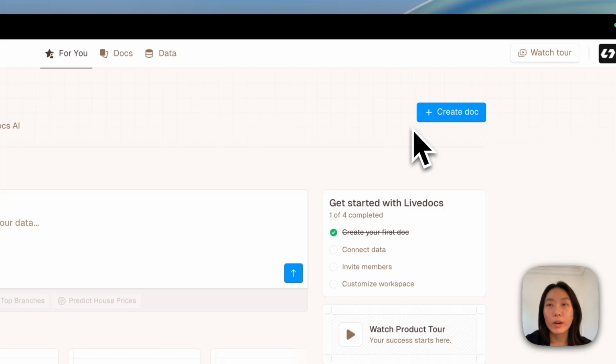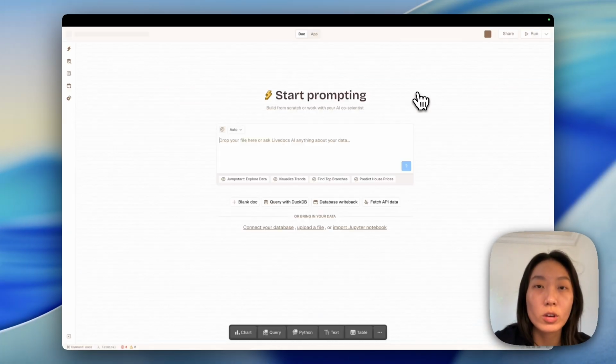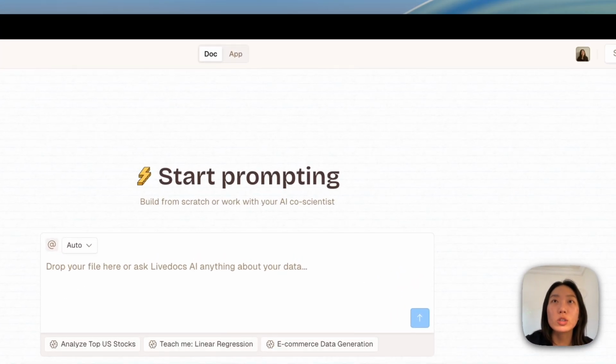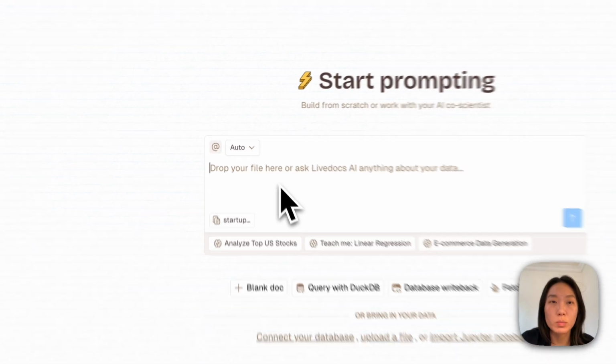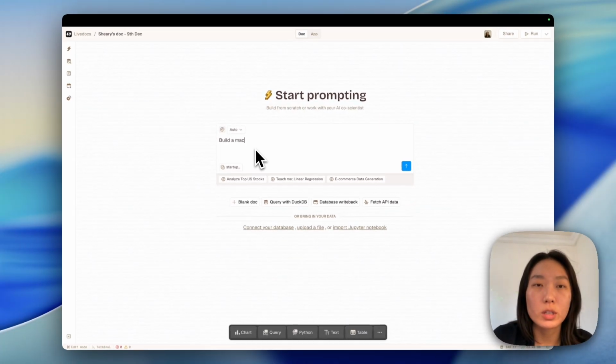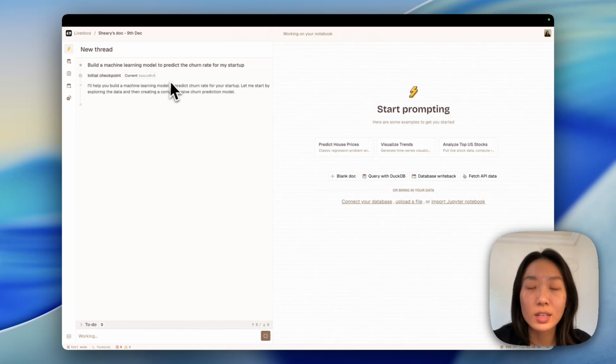First you need to create an account, and then you go to create docs, and now you have a new document. Firstly, I'm going to upload my churn dataset. Just drop it here. I'm going to ask it to build a machine learning model to predict the churn rate for my startup, and just let the AI do its thing.